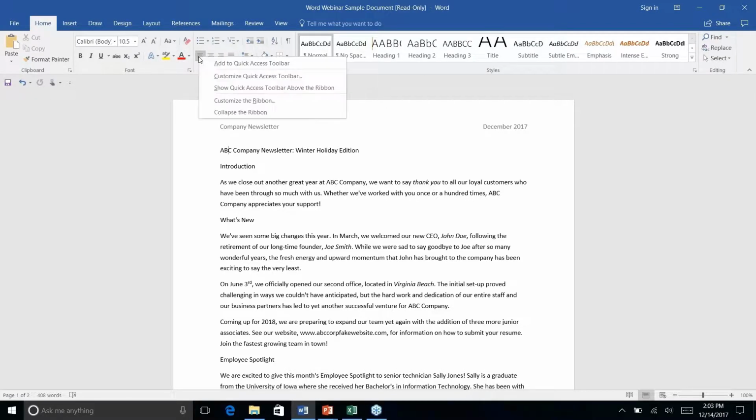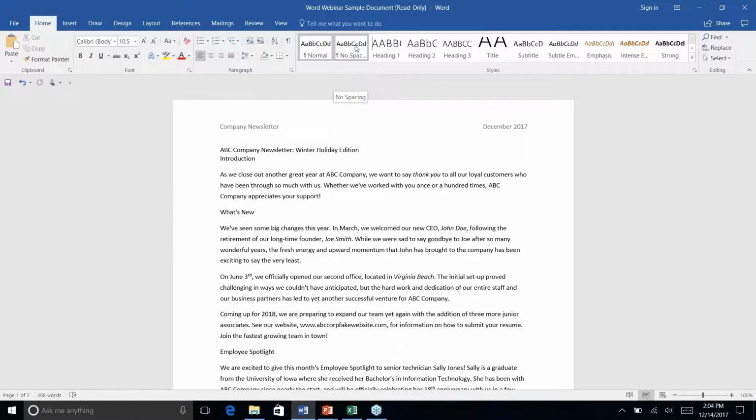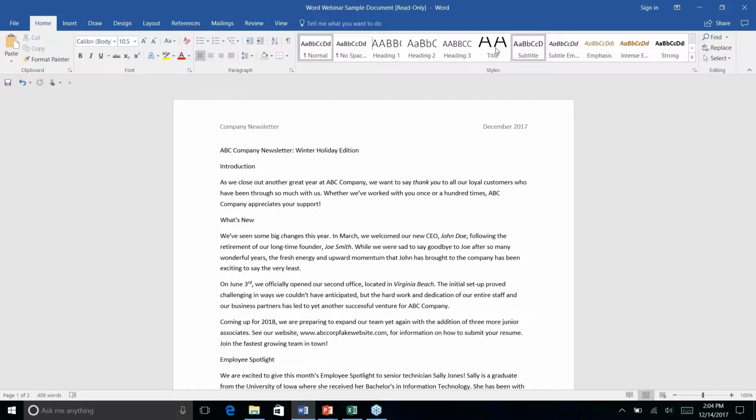So if there turns out to be something that you just use all the time, you can set it so that all of your favorite features are in this quick access toolbar. Within the ribbon itself, a lot of the features that are available are customizable as well. So when you get into things like styles, you can modify the styles that are there by right-clicking on it.